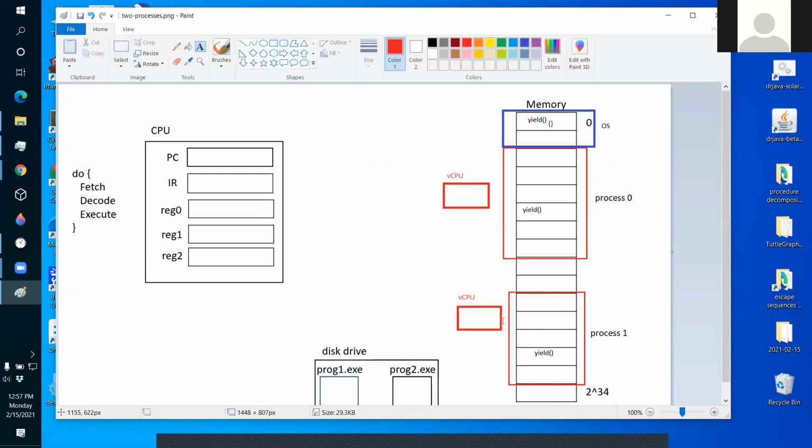So this process thinks it's just running on one CPU and doesn't have any idea that this process even exists in memory. And this process should think it has its own virtual CPU, and it's really running in that virtual CPU, and it doesn't know about this process. In fact, there's just one physical CPU, the real CPU.